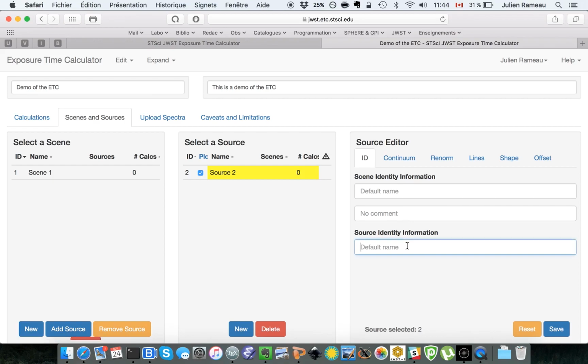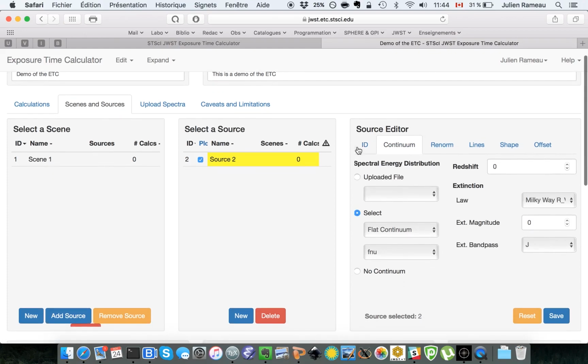So I will generate a point source, and I will call it HD0. And then you can upload a given spectral energy distribution to your source. You have two options here. You can provide your own spectrum. If you do so, click on the tab Upload Spectra.